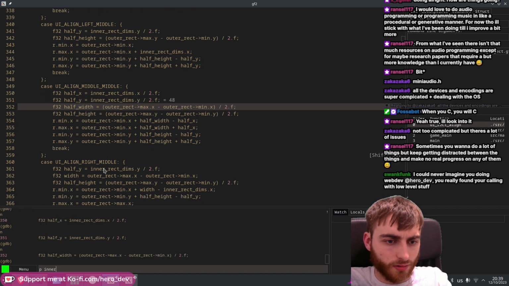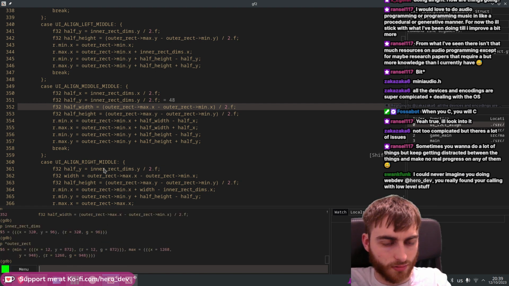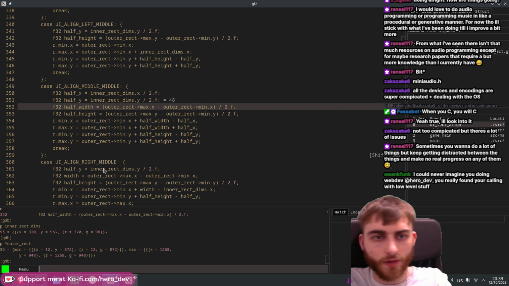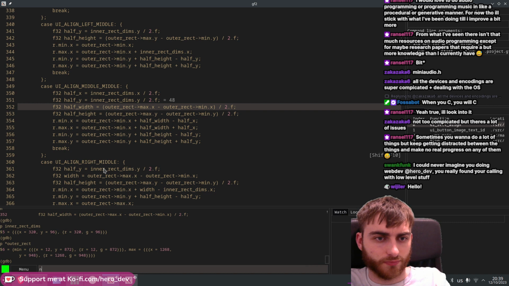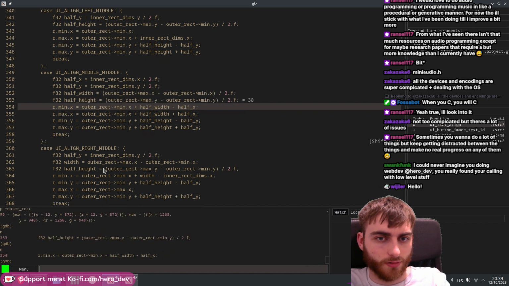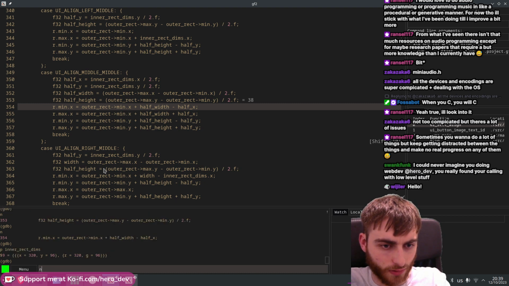Wait, what are the inner? Okay. So we're trying to line the inner rectangle dims inside the outer rectangle and give you something sensible. So we tested this and it was fine. $38 and whatever the other one was. Yeah, just worry about 30. It's fine. It's 96.